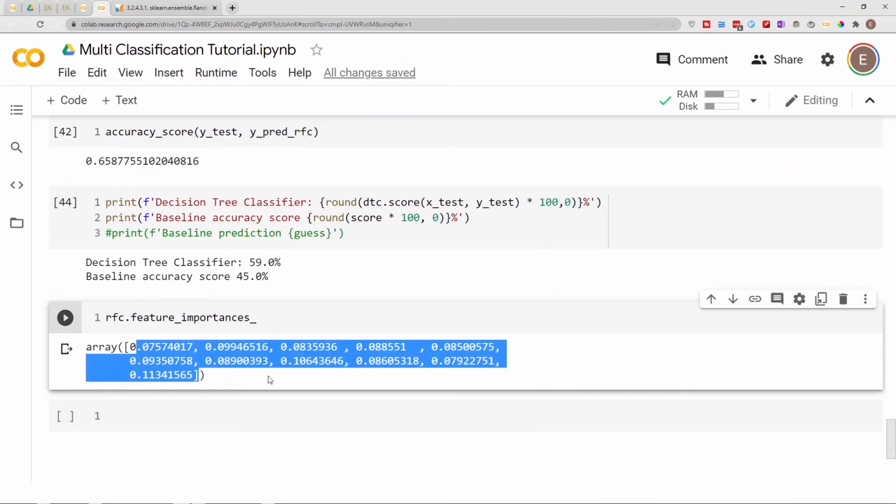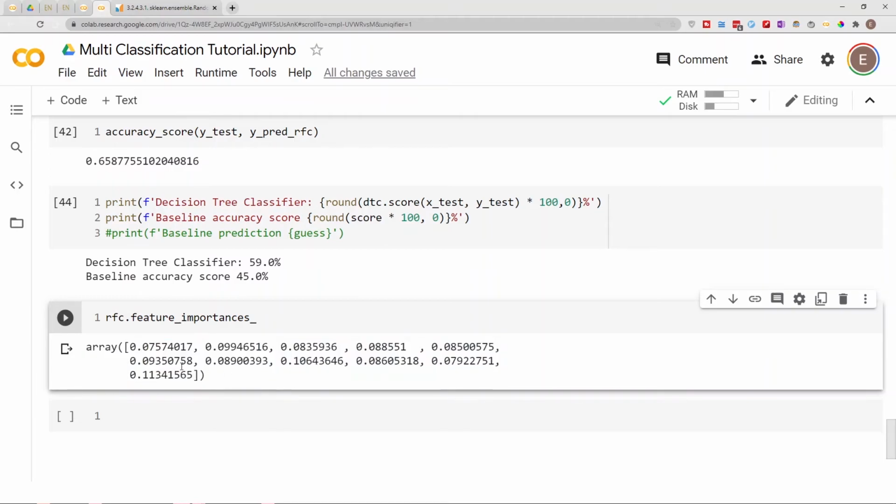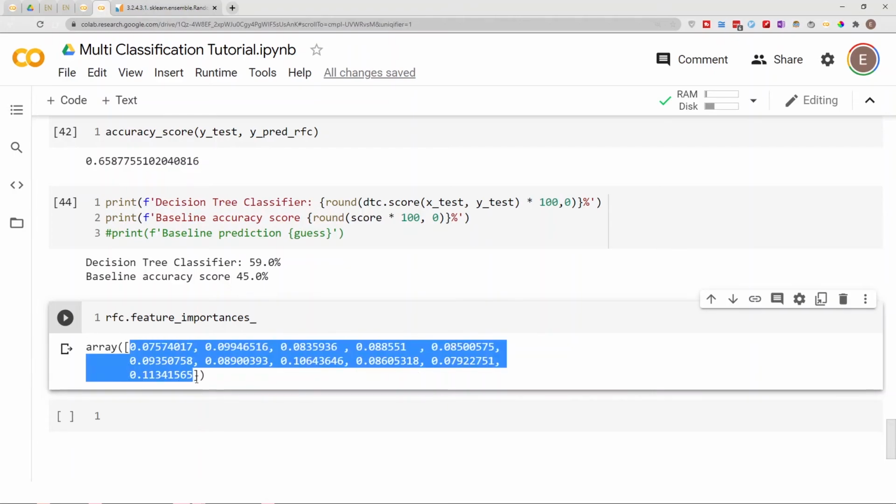In the next video, I am going to show you how to explain your random forest classifier model. I'm going to show you a couple of techniques for explaining your random forest classifier model and also other ways to evaluate your random forest classifier model, and then I'm going to talk about what the feature importances in a random forest classifier model means.